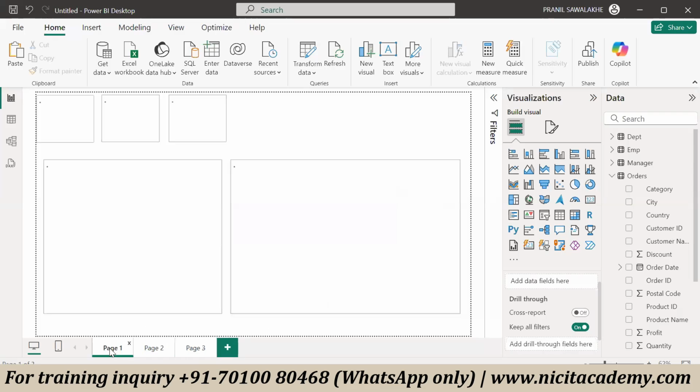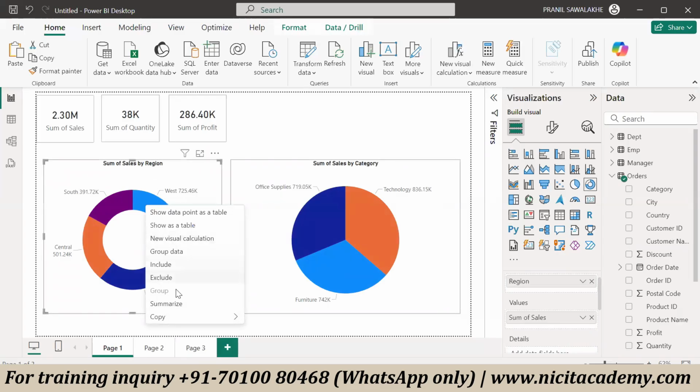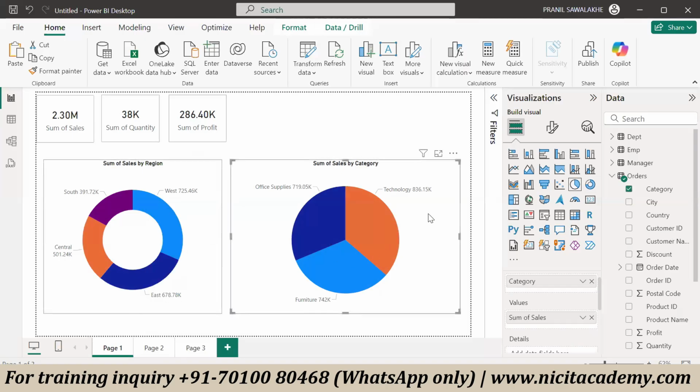Now, if you see here, for this region, if I click on this, I'm not able to see any drill through option here, guys. Can anyone tell me why the drill through option is not coming here? Why is the drill through option only coming onto this particular category? Because only category is added in drill through. Exactly. So here the category is added.